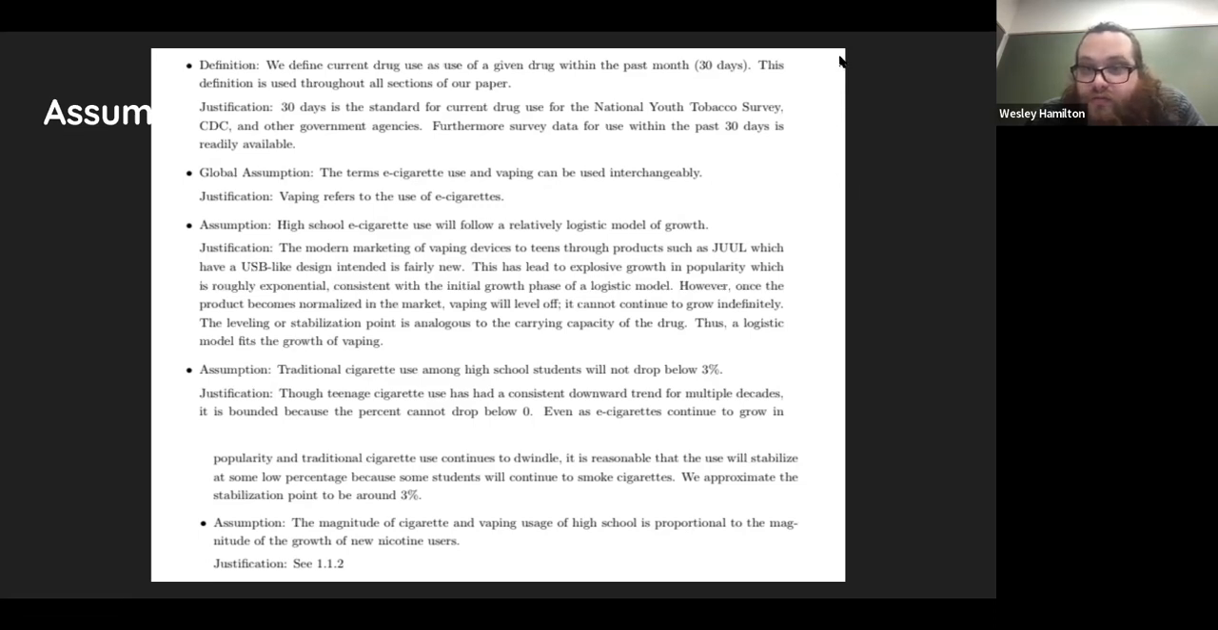Okay, and so one comment that came up in chat was, how do they determine that cigarette use will be at 3%? Is it supported anywhere? This is in relation to this assumption right here: traditional cigarette use among high school students will not drop below 3%. Though teenage cigarette use has been on a consistent downward trend for multiple decades, it is bounded because the percent cannot drop below 0. It is reasonable that the use will stabilize at some low percentage, because some students will continue to smoke cigarettes. We approximate the stabilization point to be around 3%. So the question is, how do they determine that 3%?